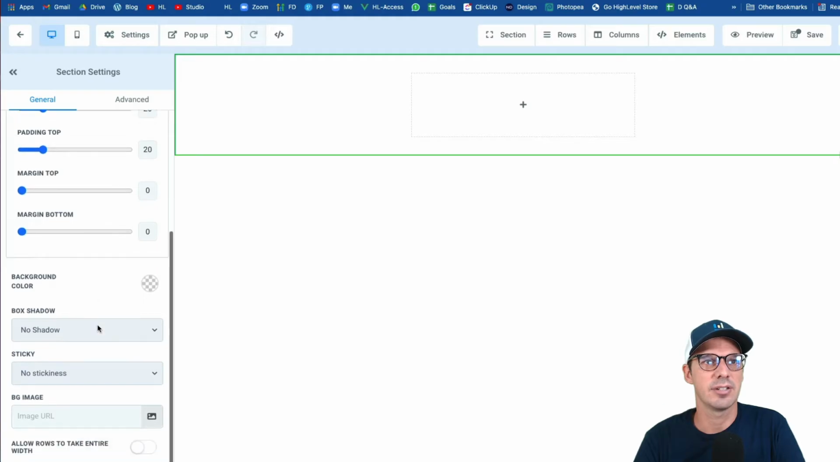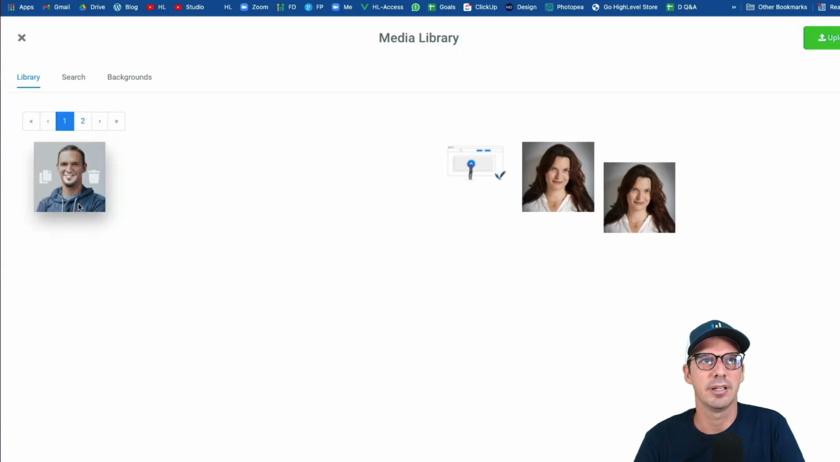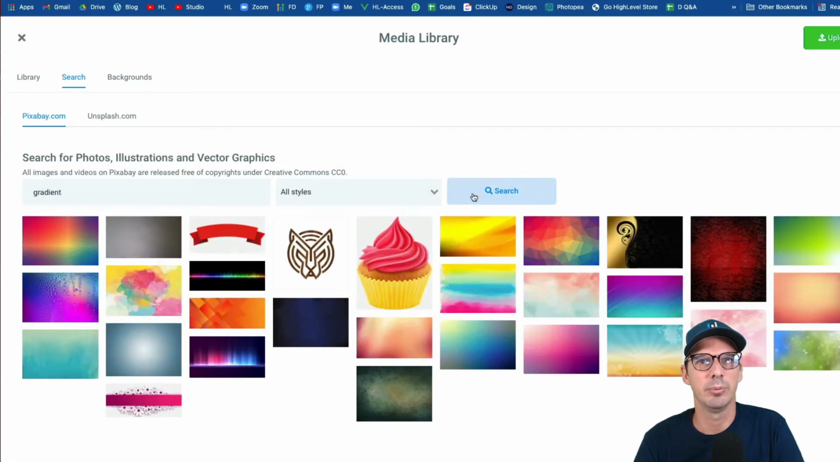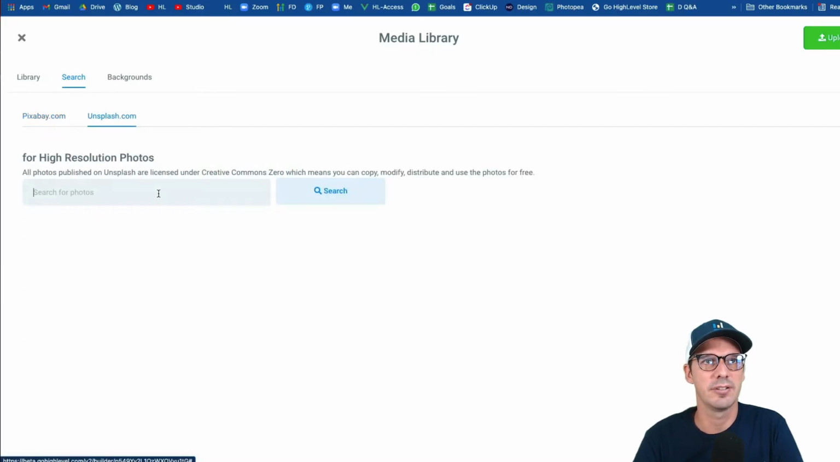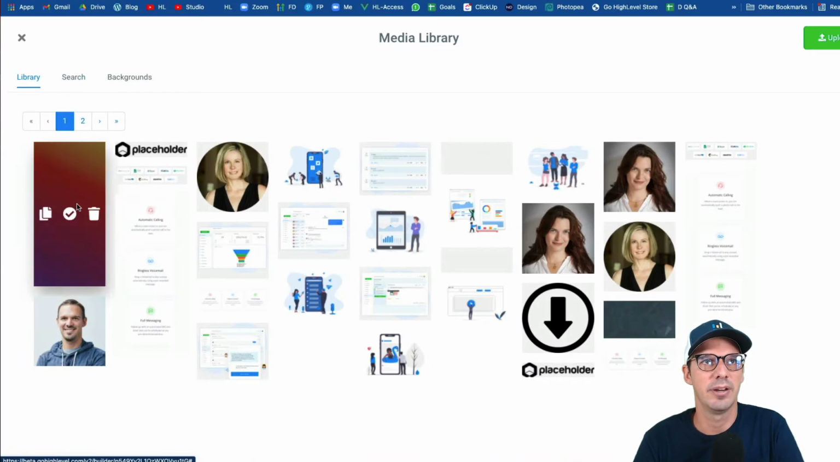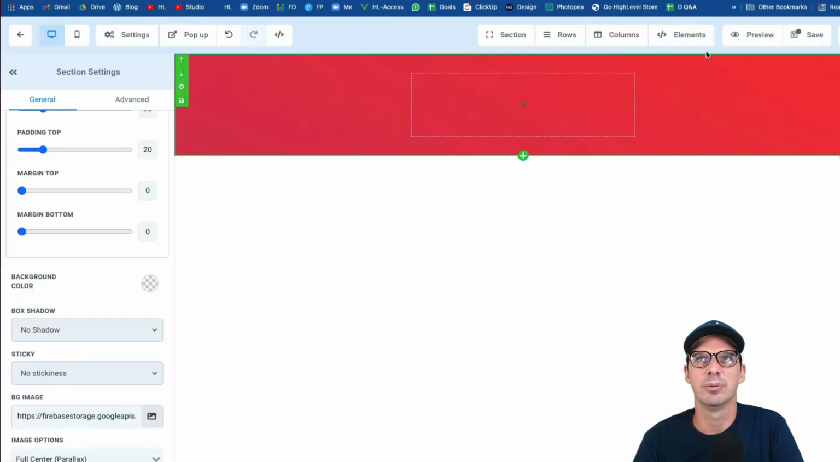So I'm going to select the section. We're going to go to background image. I'm going to click the image icon. And over here, you can search. So let's just type in gradient and see what happens. Boom, we've got all these cool gradients that come from Pixabay. You can also search in Unsplash. So I don't know if Unsplash is going to return any gradients, but let's see. Oh, totally. This one's cool. So let's use this. We can just use the link, or we can actually save the image to our account. So I'm just going to go ahead and click save. All right, now we can hop back into our library and there it is. We can select it. Now we've got this cool gradient in the background.